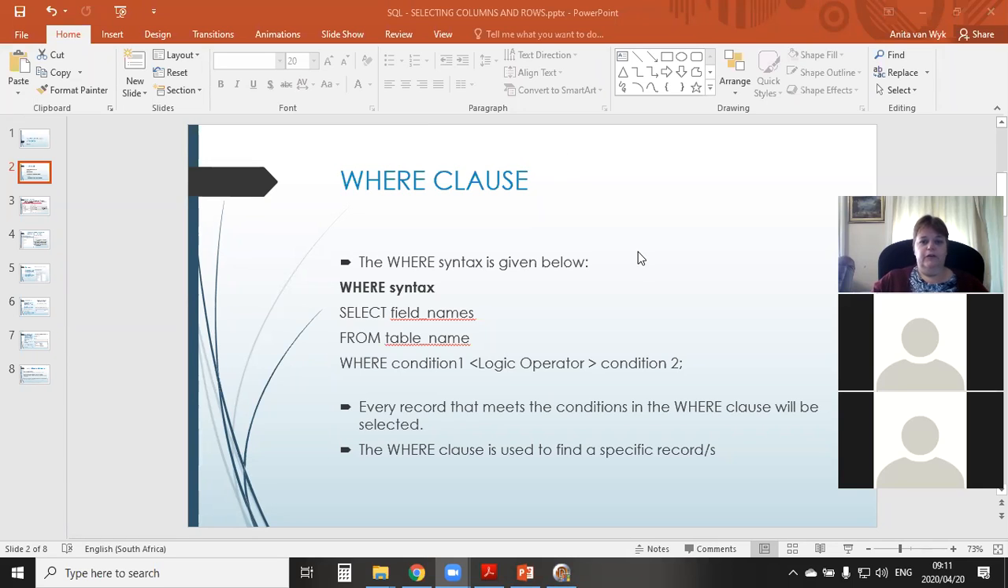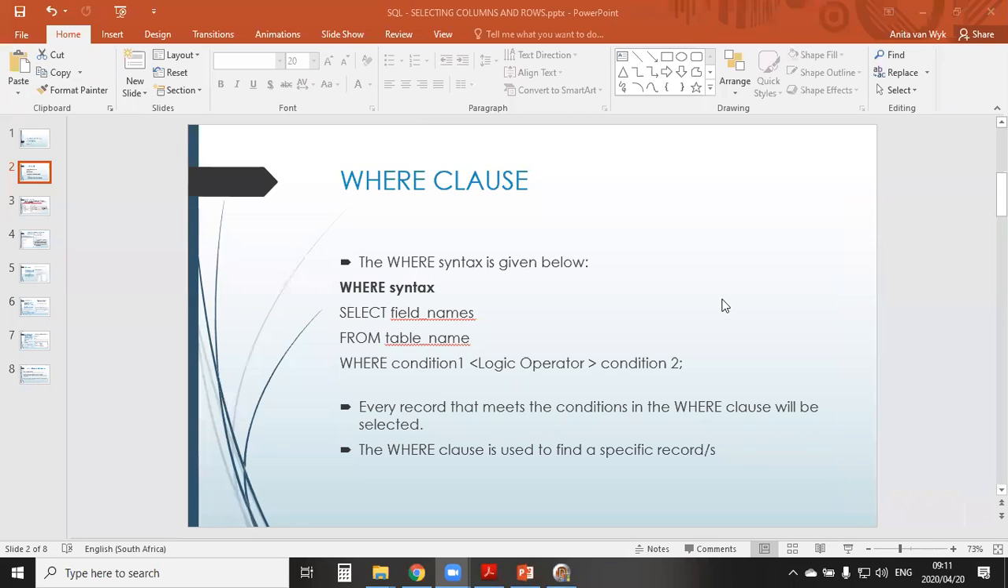Okay, so every record that meets, I'm just going to minimize that, so that's out of our way. Every record that meets the conditions in the where clause will be selected. So if I say where genre is rock, it is only going to select the files that are classified as rock. Okay. So the where clause is used to find a specific record or records. Okay, let's take a look at the next slide.